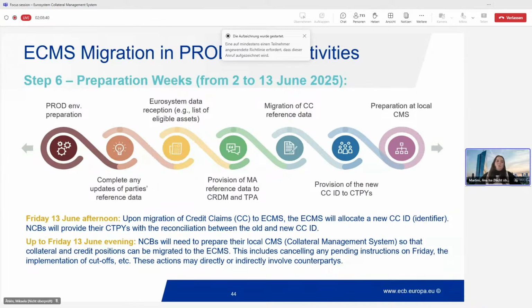There are some things where you as a counterparty might have something to do, or you will have some consequences of the preparation. So the step 6, which is the preparation weeks, will take place from the 2nd to the 3rd of June, 2025. We try to put at a very high level here the activity groups that you will see. This could be one activity or multiple activities within the group. But it starts with the preparation of the prod environment, as we mentioned.